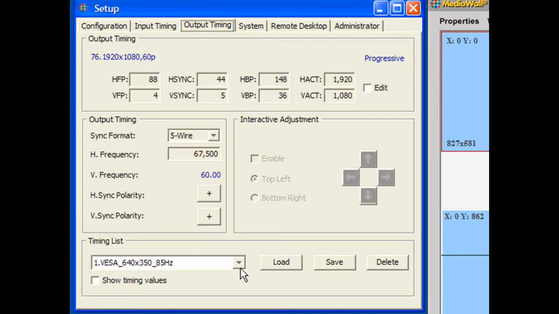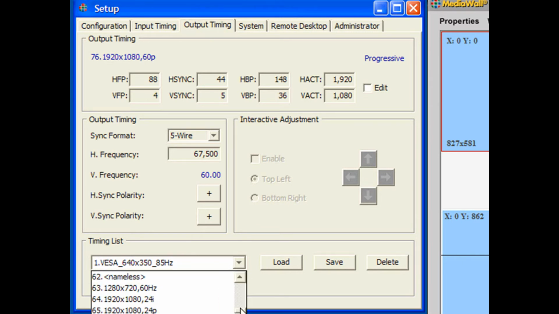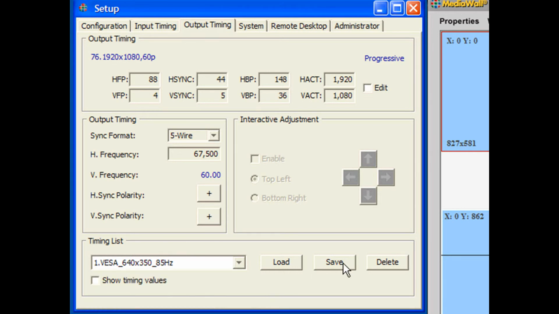Next we can choose the output timing for the displays connected to the MediaWall processor. There are a variety of timings available to you. In the case of the demonstration here today, we're connected to a display array that has a resolution of 1920x1080 60p. You can also create custom timings and save them in the user section of the timing list.